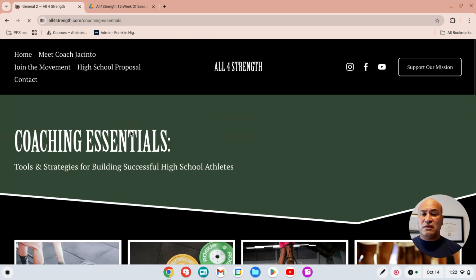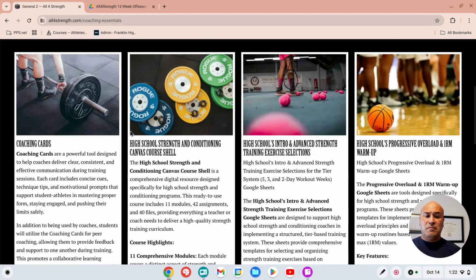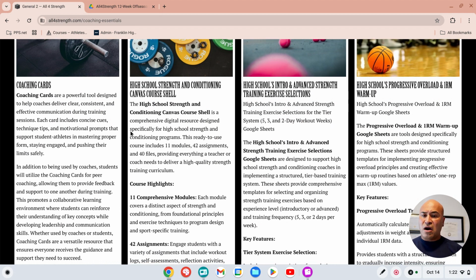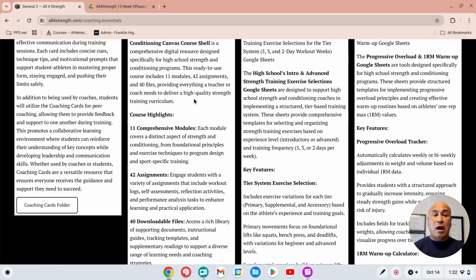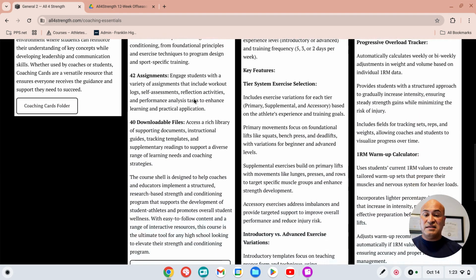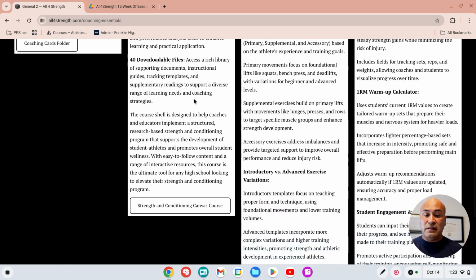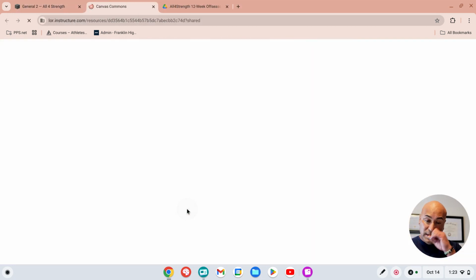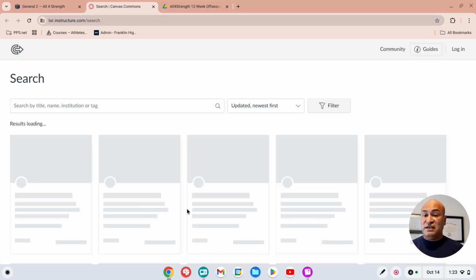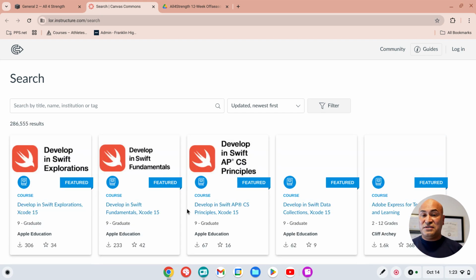I'll go to the coaching essentials just so you can see. I've got coaching cards. You can make copies of the coaching cards that we use, not just myself, but my students use them while they're coaching each other. I've also created an 11-module Canvas shell with 42 assignments, and there are some files you can download there. All you have to do is click on it, and if you use Canvas in school, it sends you over to the Commons.